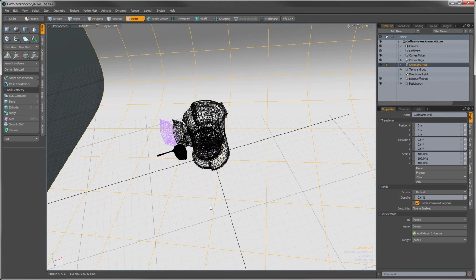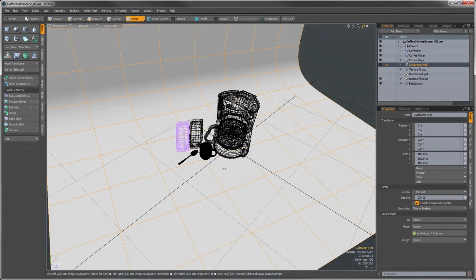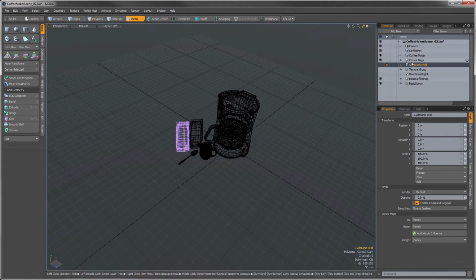In this video, I want to create a simple new background, a kitchen counter, that emphasizes that this is a product for people to use in their own homes. In order to create that background, we need to first disable the cyclorama wall that the scene started with. So let's toggle the eye icon here to do that.